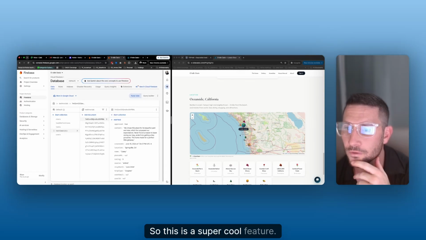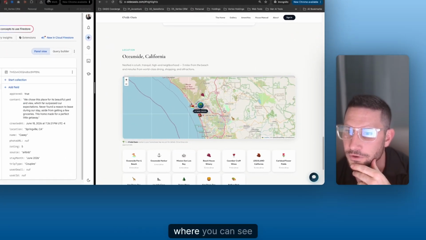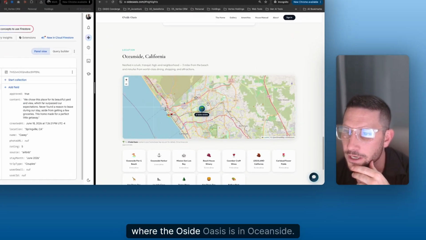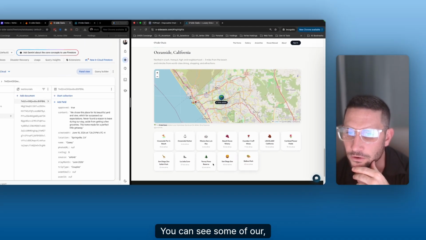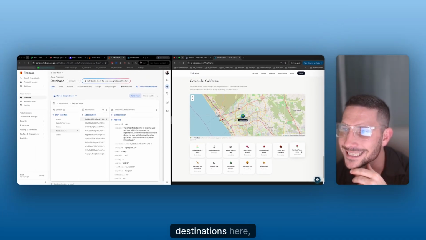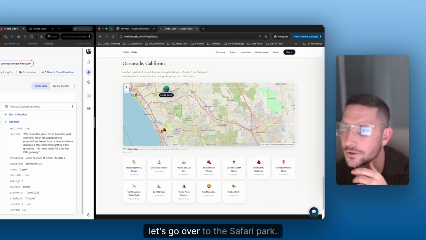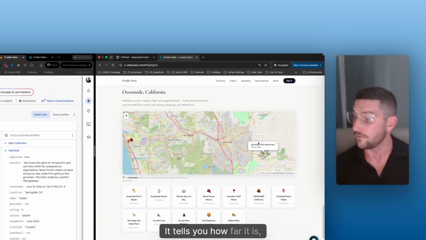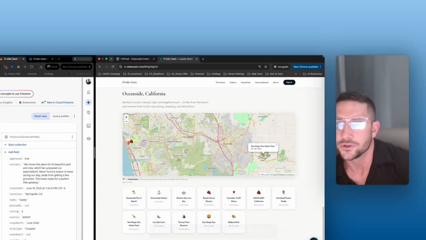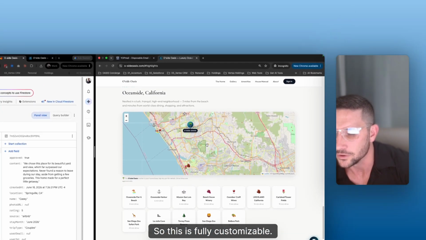So this is a super cool feature, this map, where you can see where the O'side Oasis is in Oceanside. You can see some of our favorite destinations here, and then there's icons for all of those. So let's go over to the safari park. It tells you how far it is, and you can see where it is. So this is fully customizable.